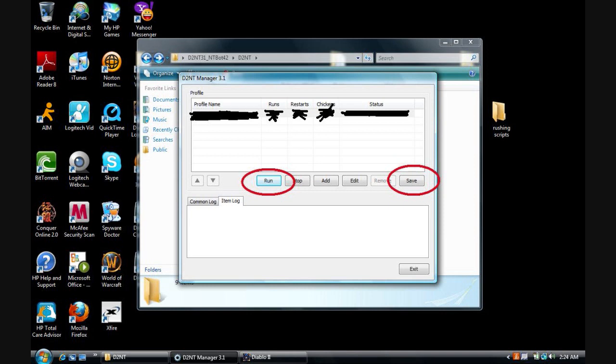Remember, using this could possibly get you banned, and that's not my fault. I take no responsibility for that. Use it at your own risk and for your own benefit.